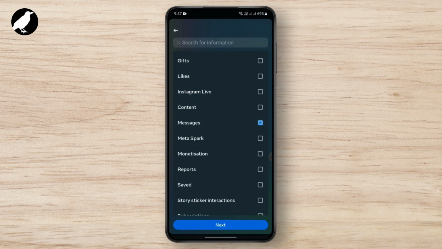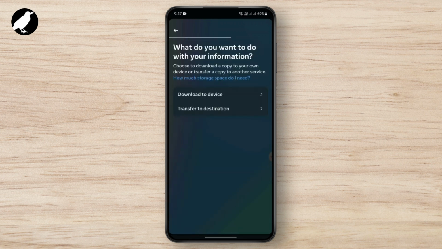Just tap on messages and tap on next and here tap the destination where you want to download it and you may just go along with the process. After that, the information will be downloaded on your device. So by following this method, you can download and save Instagram messages into a device.